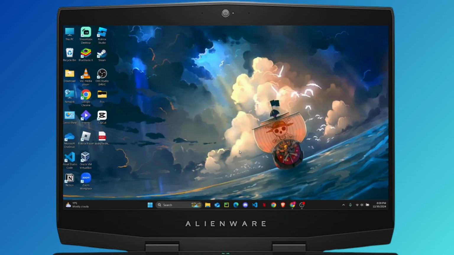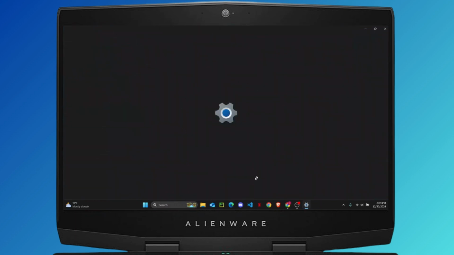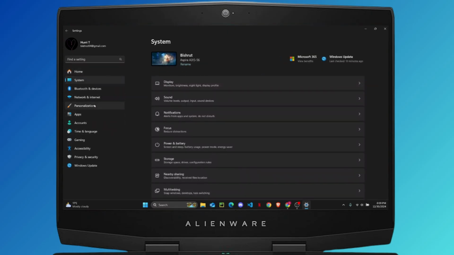Now let's begin. The first thing you need to do is open up your settings, and in order to completely disable your PIN, you will need to log in using a local account and not use your Microsoft account. It has some limitations, but that's what you need to do in order to remove your PIN.